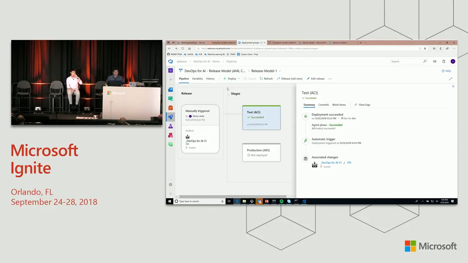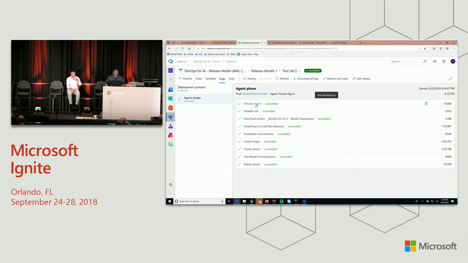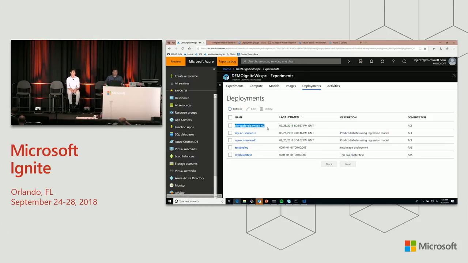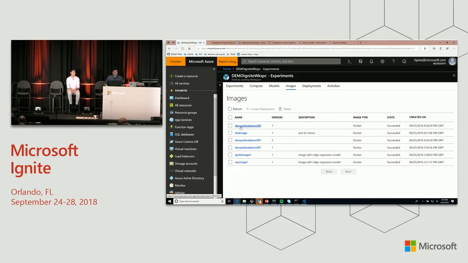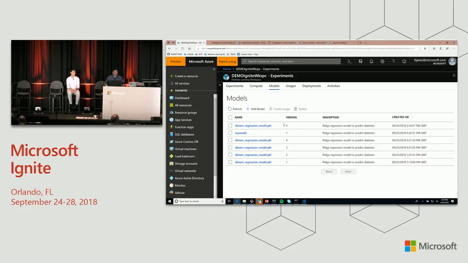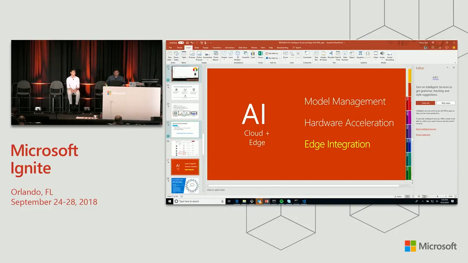just to go back to our presentation, remember that we had started the deployment with the DevOps for AI, so that actually succeeded. So you can actually look at all of the independent steps. As you remember, we registered the model, we created the images, we created a service, and we deployed them. You can still see all of those assets being created here. There's the deployment, there's the image that was created, and there's the new version of that model that we have created. So this is a good way to manage all of your assets in the cloud, but could we do the edge?